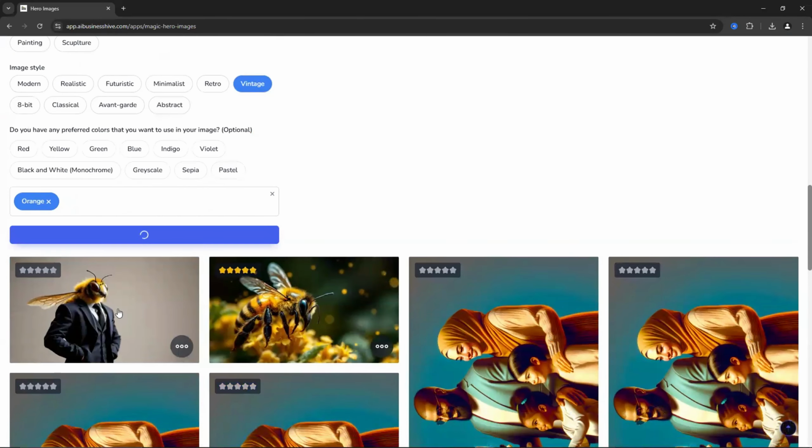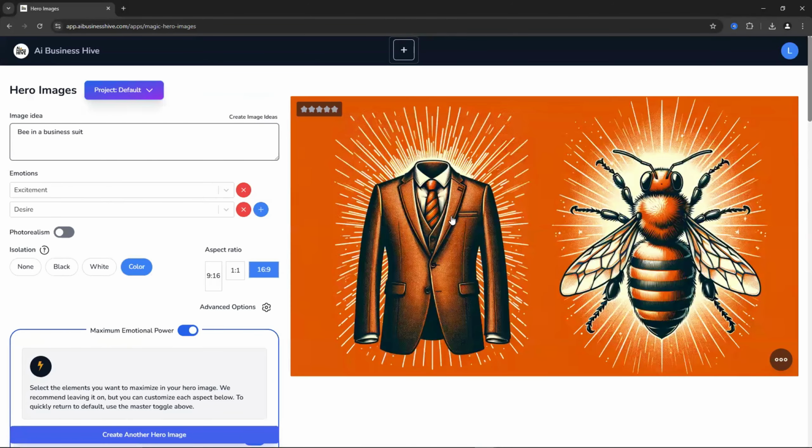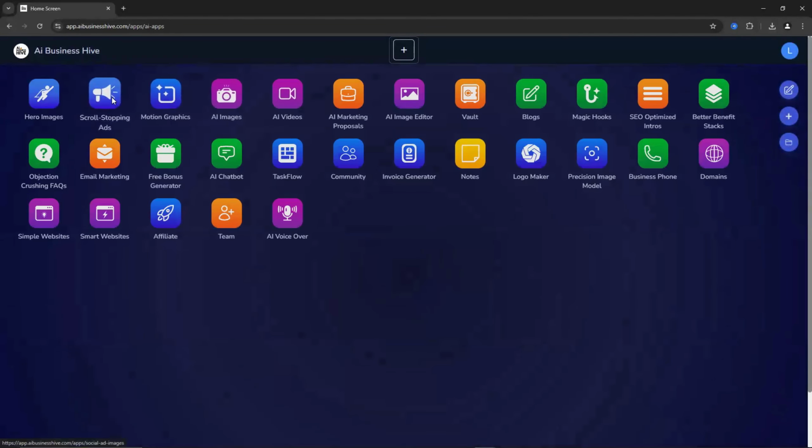That one's kind of creepy, but it's interesting. That's photorealistic, isn't it? I would definitely put a 1 on that one because that one's creepy as it can get, but that's okay. You got to do that. All right. And now just put those two images together. That's interesting, though. I wouldn't have thought this for a style, but that's kind of a unique thing. Let's go back to our Hive apps. Let's go to our scroll stopping ads.